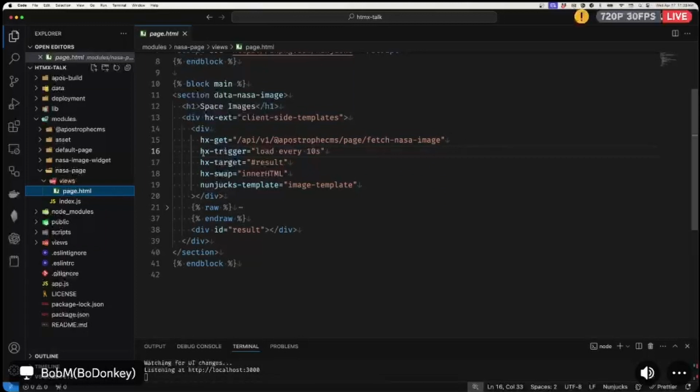But moving on to the next attributes here, the hx-trigger is going to cause a request to the API when the element is first loaded onto the page, and then every 10 seconds after that. Obviously, this is pretty fast. You probably want it a little slower on a normal page, but I wanted to be able to see it in the demo. It's going to target an element with an ID of result, which is right down here. It's going to swap the inner HTML, so it's going to add all the markup that comes back inside of this outer div.